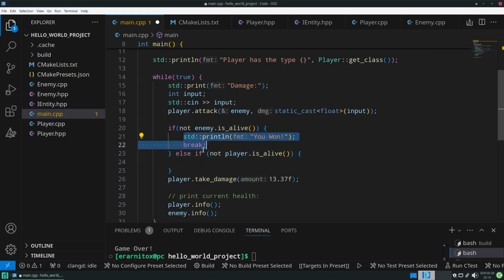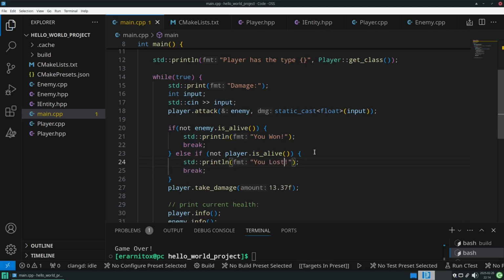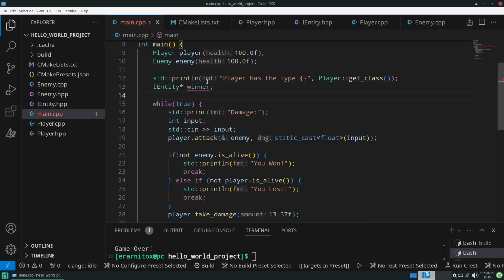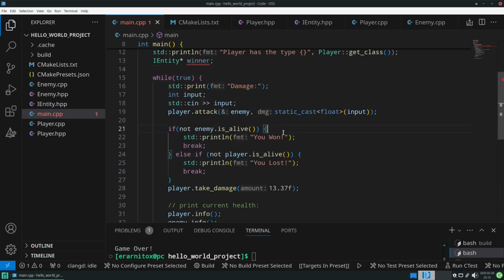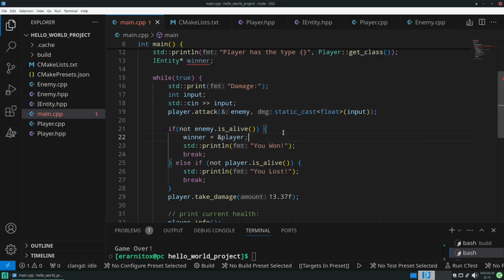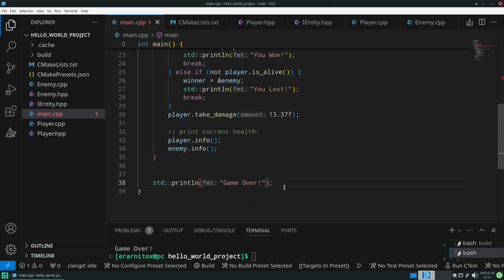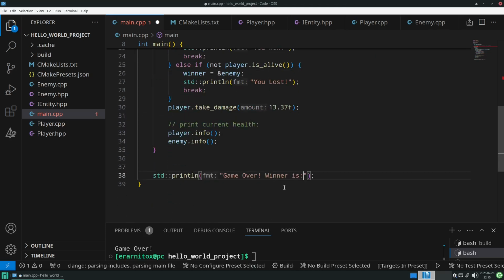We can specify you lost here. And now we can have the entity that won be saved in a pointer. And as we discussed in a previous video, a pointer in C++ is basically just an optional reference. And in this case, the winner is the player, like so. And in this case, the winner is the enemy, like so. And game over, winner is.